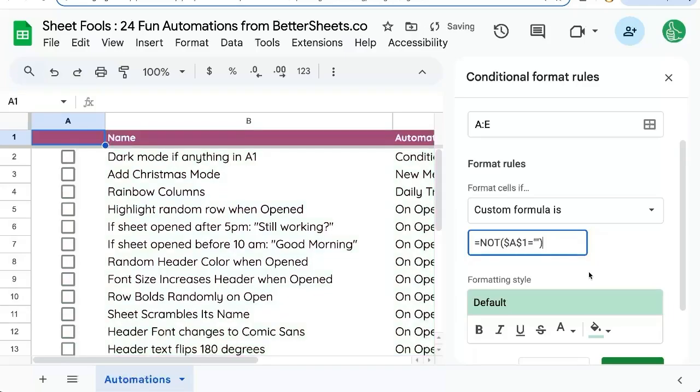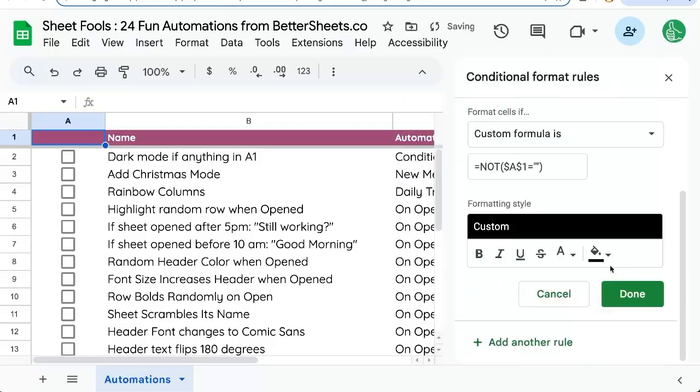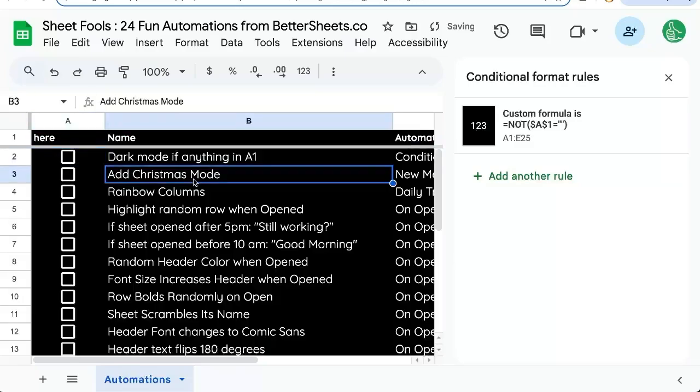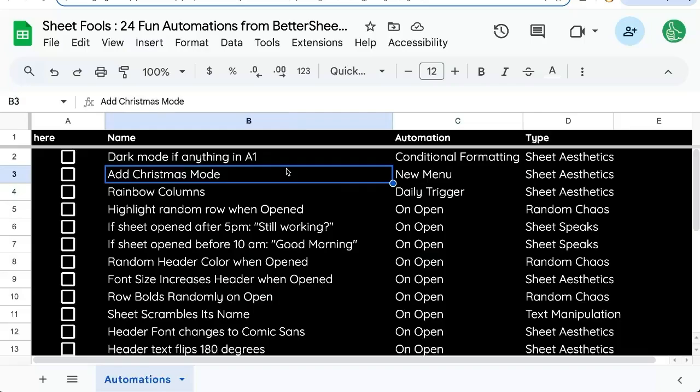in the parentheses. Look, everything looks normal, but we're going to change the background color to black and the text to white, and we can click done. And now anytime anyone puts in something in A1 here, the entire sheet goes to dark mode. This is pretty cool, can wreak a little bit of havoc on someone who isn't expecting it, but also add a little bit of aesthetics to your sheet.